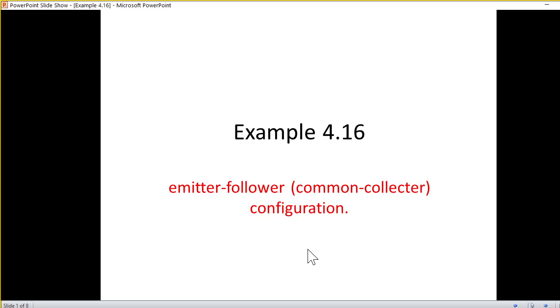Bismillahirrahmanirrahim. This video will be discussing example 4.16 from EDC's book by Mr. Boylestad. And here we'll be primarily discussing the emitter follower circuit.